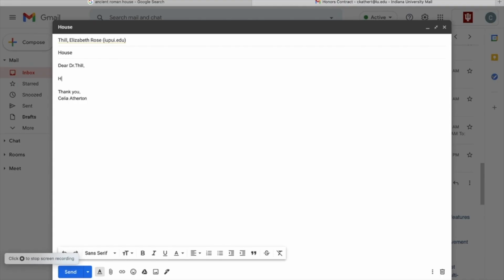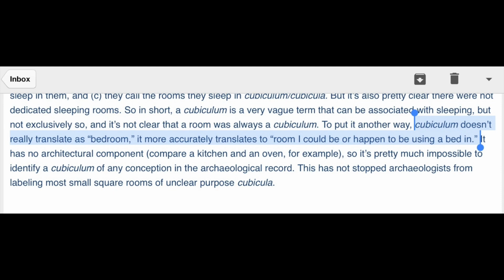It was at this point I emailed Dr. Elizabeth Thill, PhD in classical archaeology, asking for her help on the matter. Her response was thus: Cubiculum doesn't really translate as bedroom. It more accurately translates to room I could be or happen to be using a bed in.